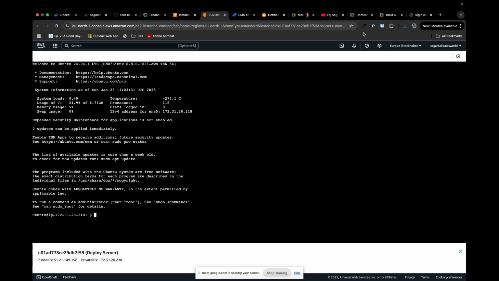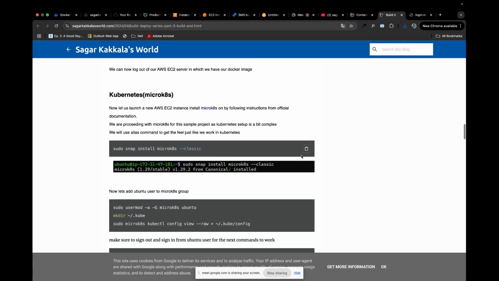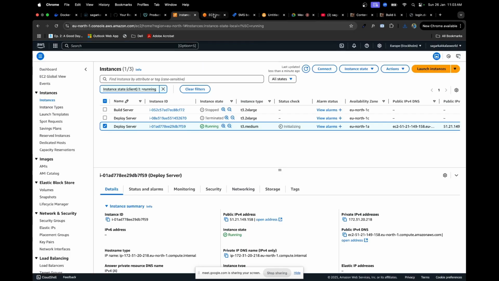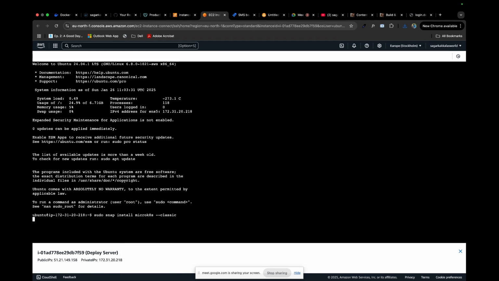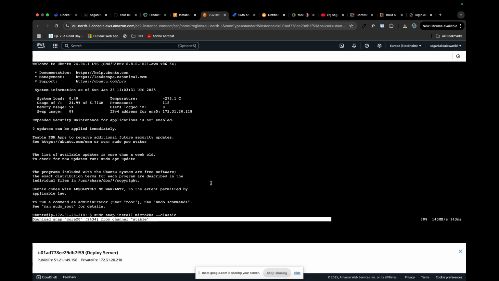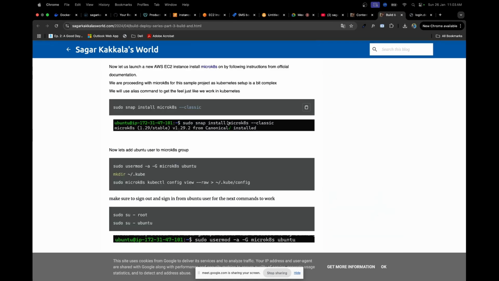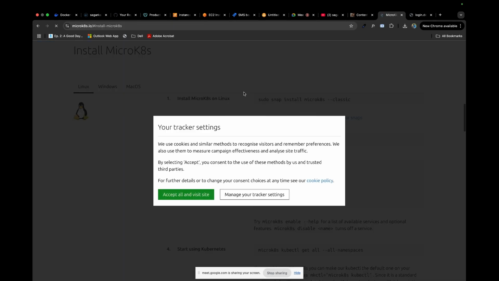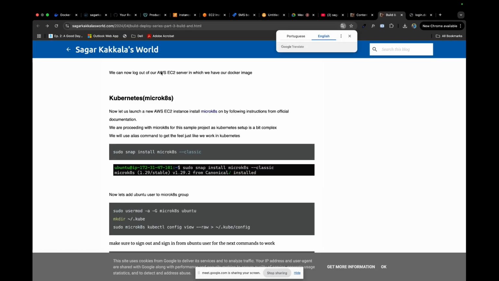Okay, finally it showed up. Fine. First thing I'm gonna do is to install MicroK8s, which is Kubernetes itself. And here, yes, you have the MicroK8s official page, which actually says the same. The same commands I copy pasted here.